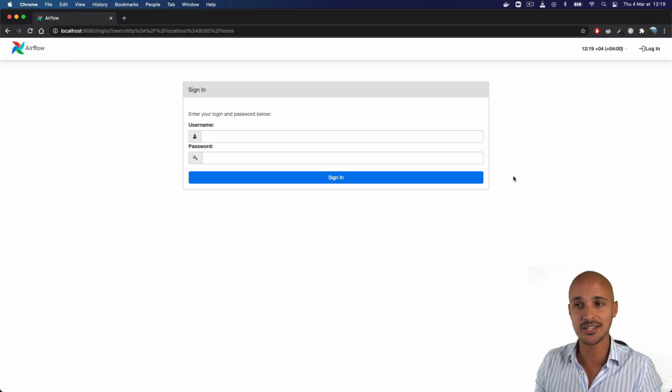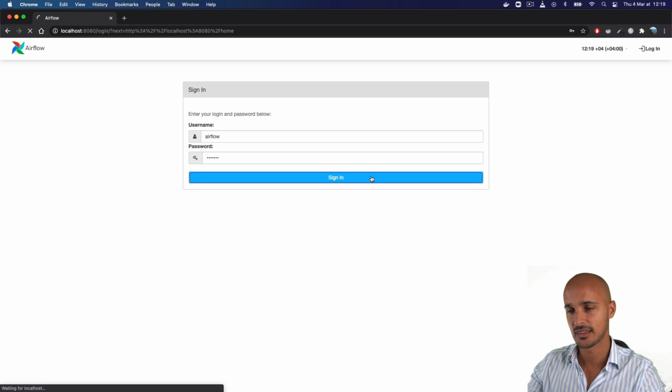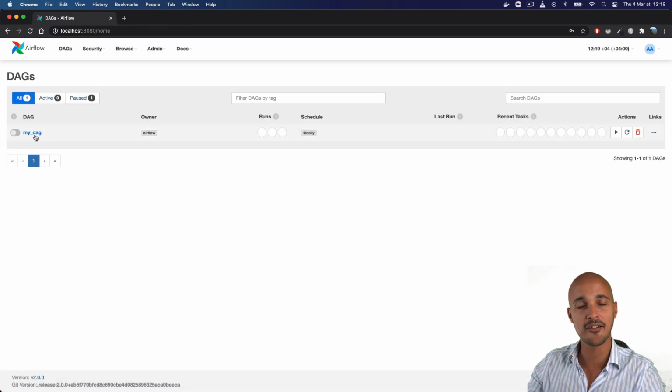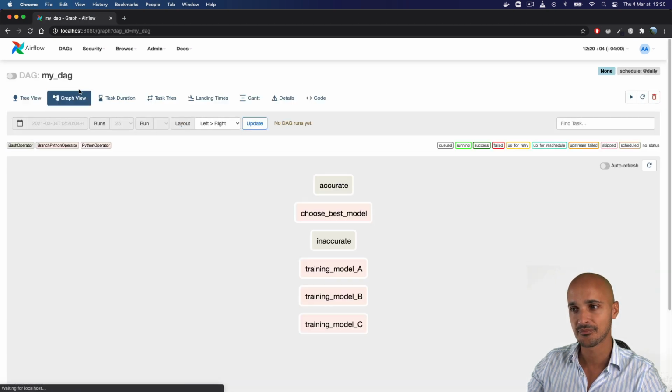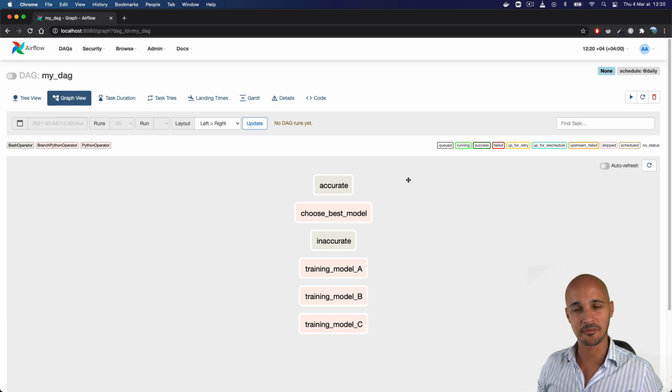It's time to see what you get from the user interface of Airflow. So on Airflow, let's type airflow to log in. And then, as you can see, you have the DAG my_dag that you have created. If you click on it and click on Graph View, you can see all of your tasks. But something is missing here. Indeed, you don't have the order in which your tasks are going to be executed.